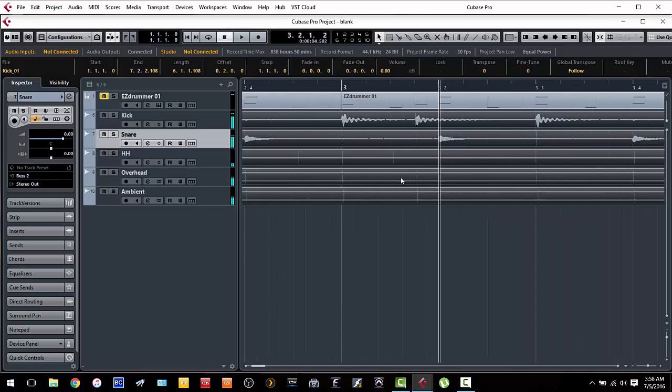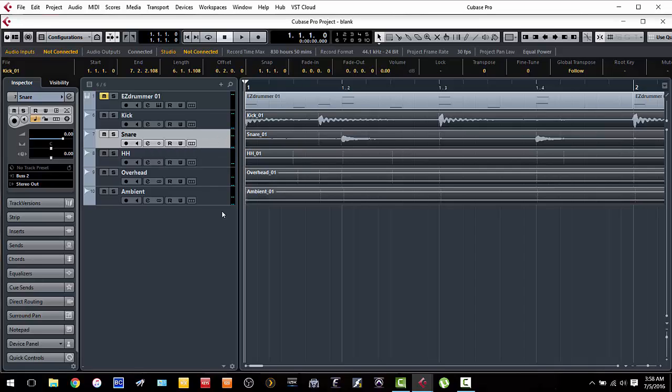now you can process this audio however you want. You can add reverb to your snare, gate your snare, EQ just the kick, EQ just the snare, roll off some low end to the overhead and ambient. That's it. It's pretty simple.